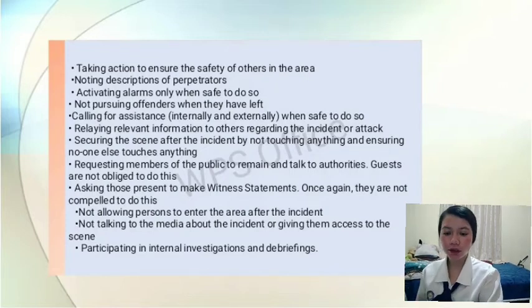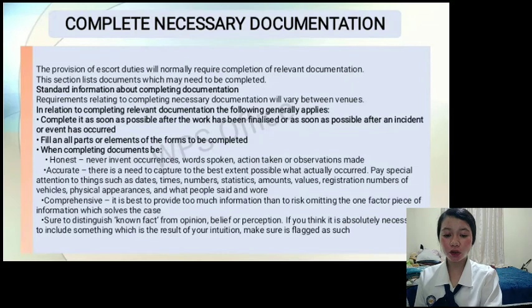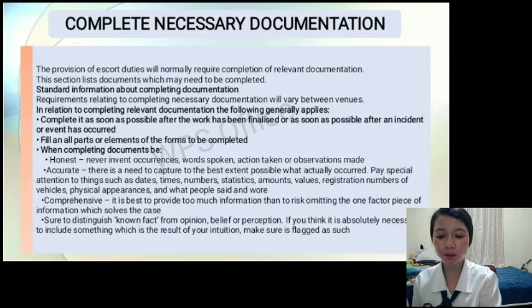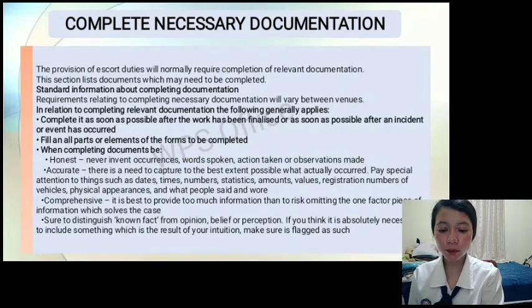Next, complete necessary documentation. The provision of escort duties will normally require completion of relevant documentation. This section lists documents which may need to be completed. Standard information about completing documentation. Requirements relating to completing necessary documents will vary between venues. In relation to completing relevant documentation, the following generally applies.